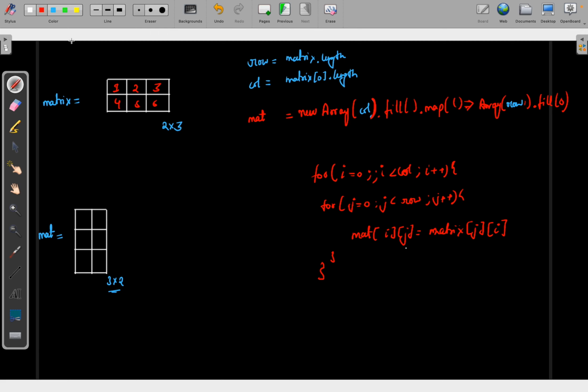What will be the time complexity of this approach? Again, you are visiting column then row, so you will traverse all the elements. How many elements do we have? That is n cross m, so it will be n cross m time complexity, and space complexity will also be n cross m, right? Because we are creating this space.